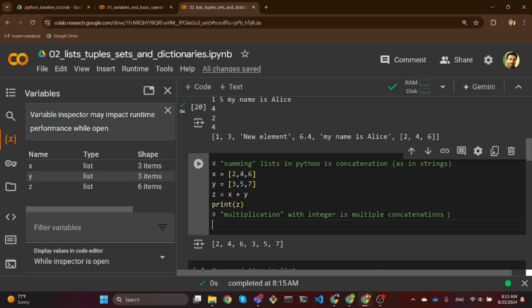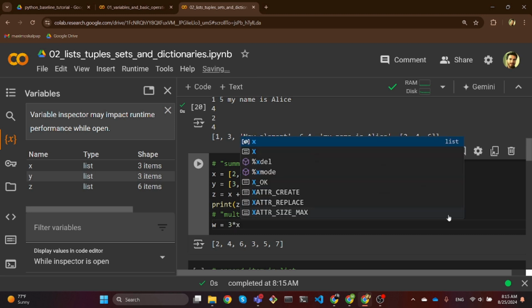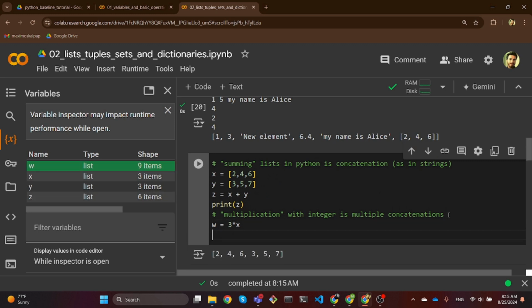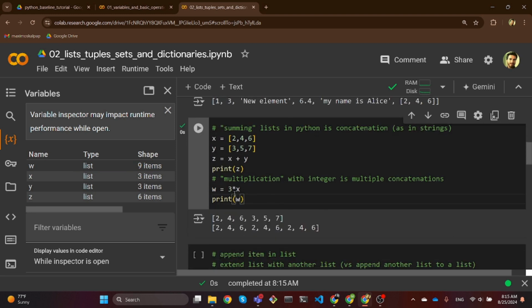As you can imagine, multiplication will go the same way as in strings. If we say that w equals 3 times x, it will not multiply each component of x with the value 3. Instead, and let's also print it, it will append, concatenate x to itself 3 times. So this is x, the second x, the third x. So 3 times x is 3 concatenations of x.